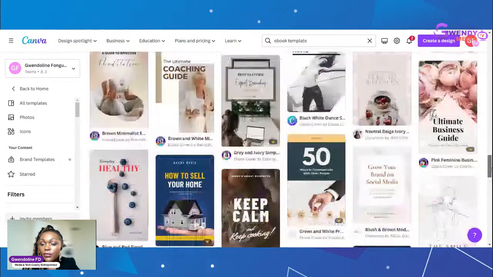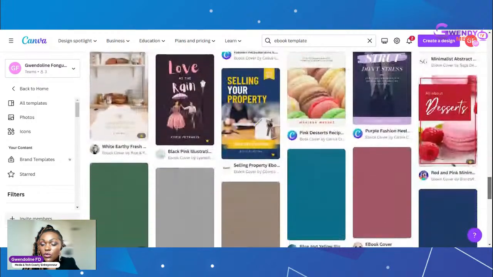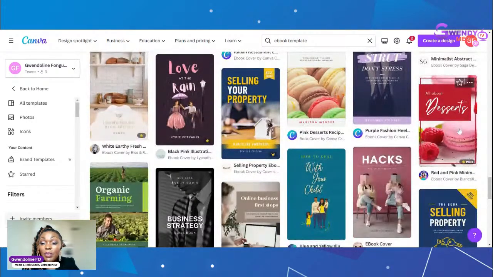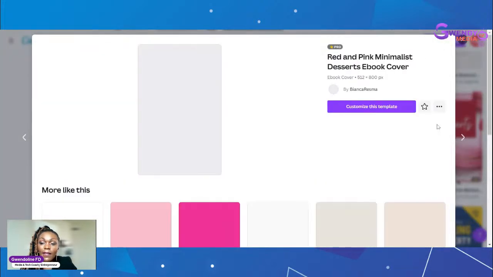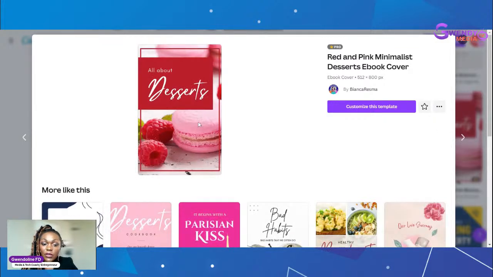All right. So I'm just going to go ahead and choose one that has some pages that we can add. Okay. I actually like how this one is. It's very, very beautiful. I'll just click on that and then I'll see how it turns out. Okay. So this one is just a cover. It's just an ebook cover. All right.